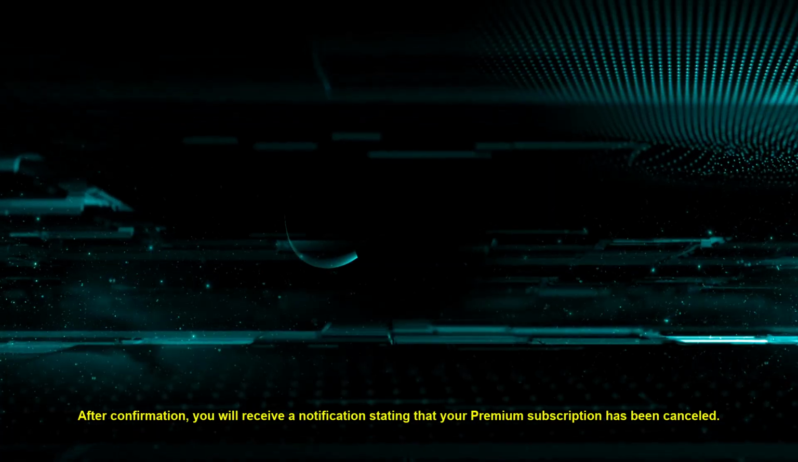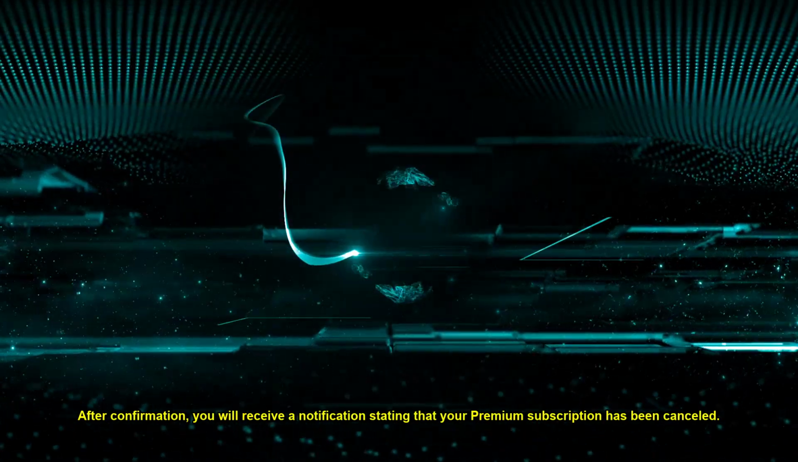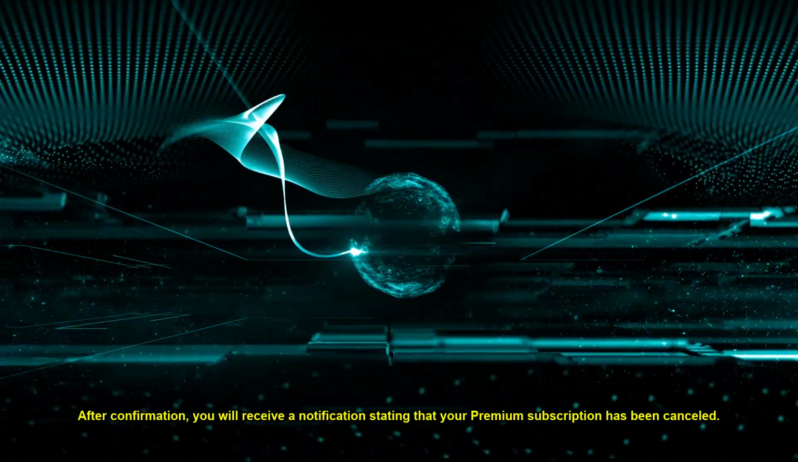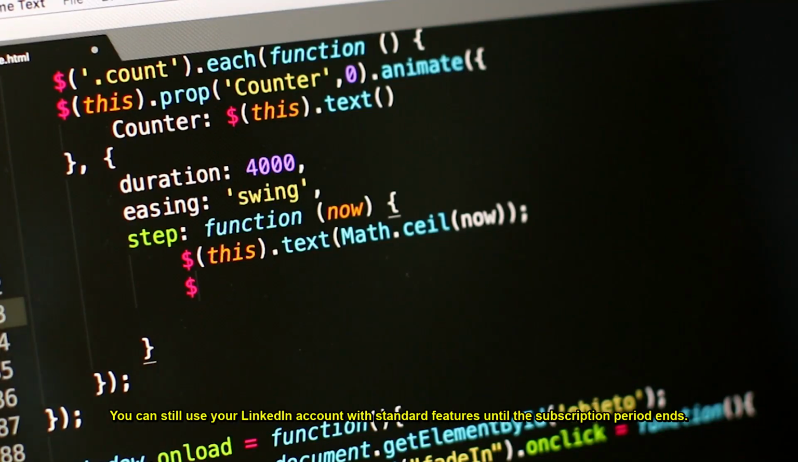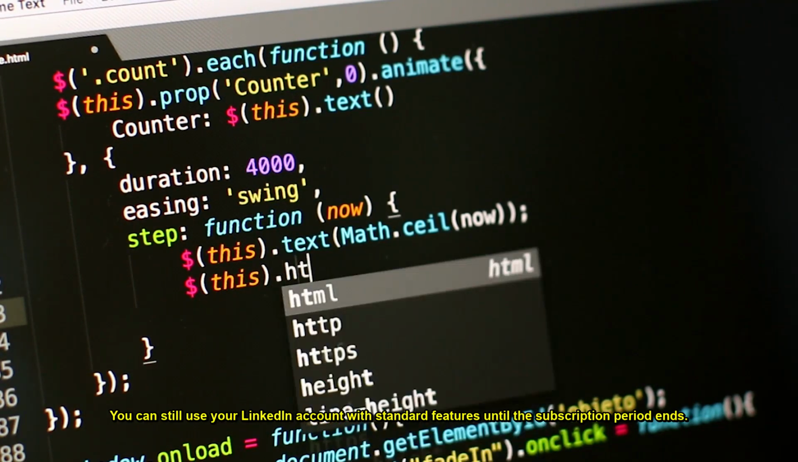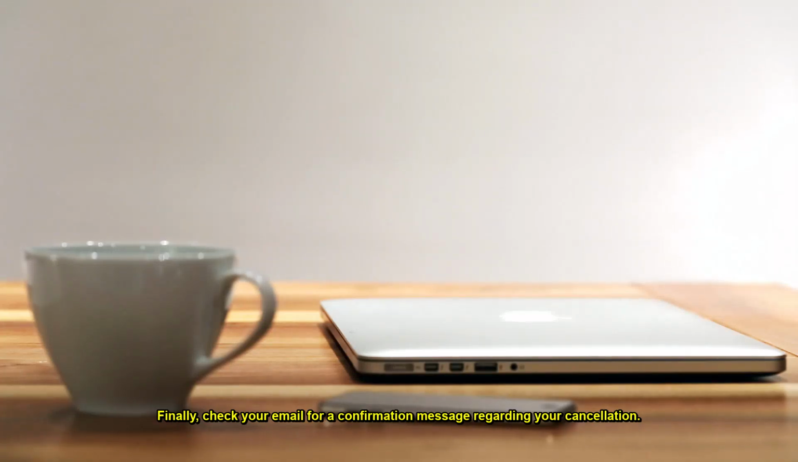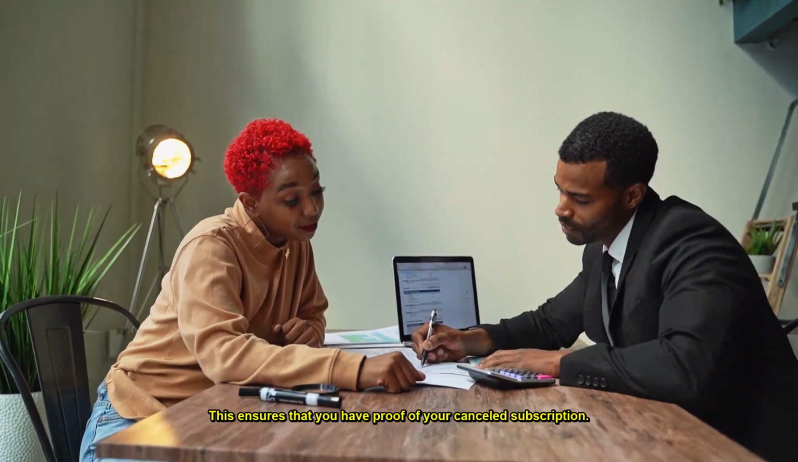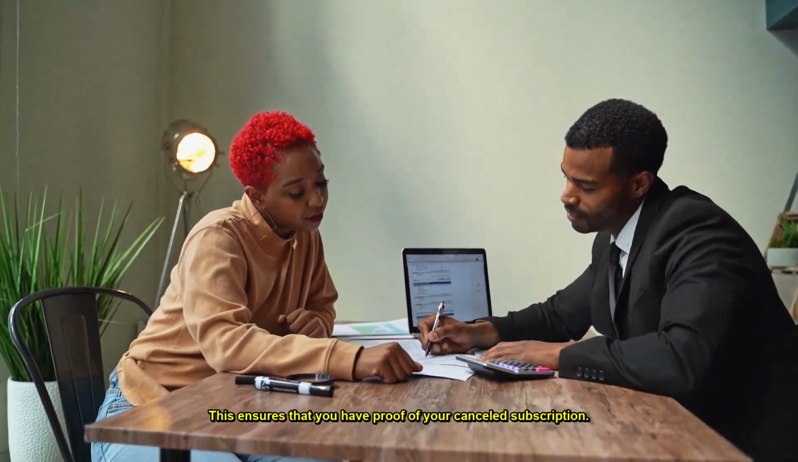After confirmation, you will receive a notification stating that your premium subscription has been canceled. You can still use your LinkedIn account with standard features until the subscription period ends. Finally, check your email for a confirmation message regarding your cancellation. This ensures that you have proof of your canceled subscription.